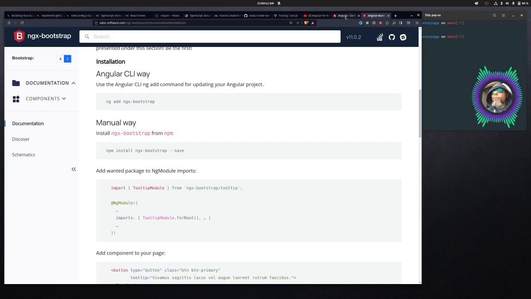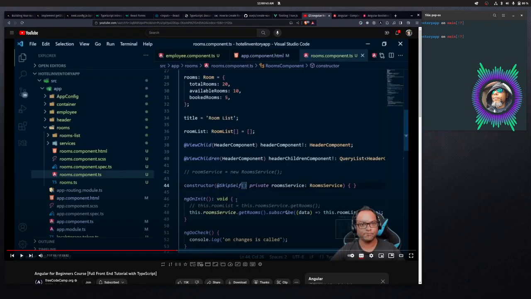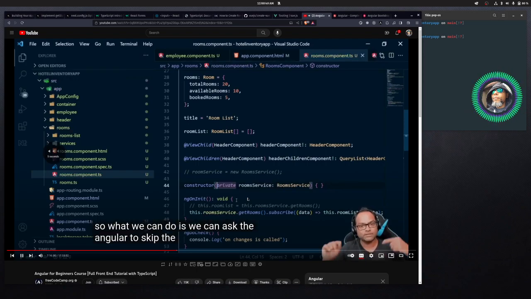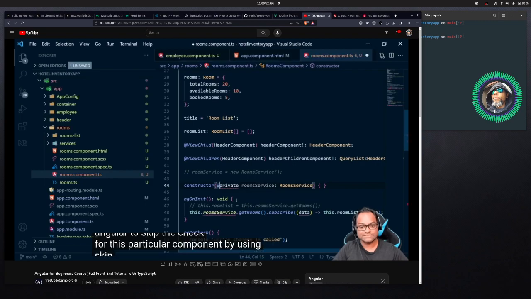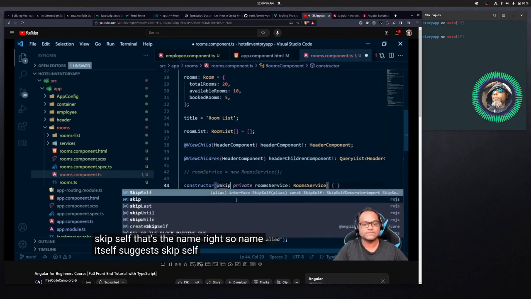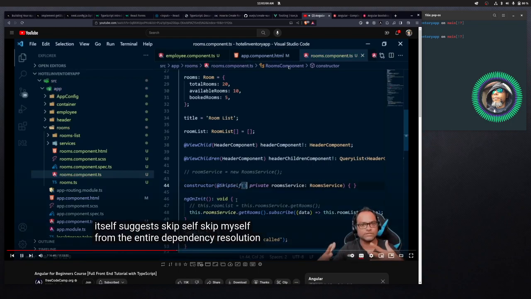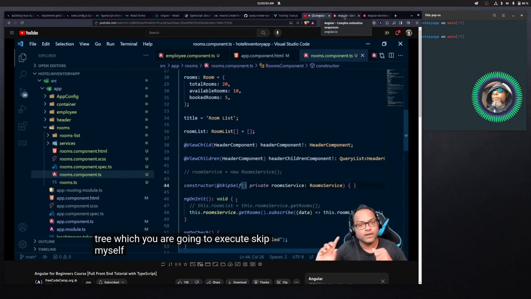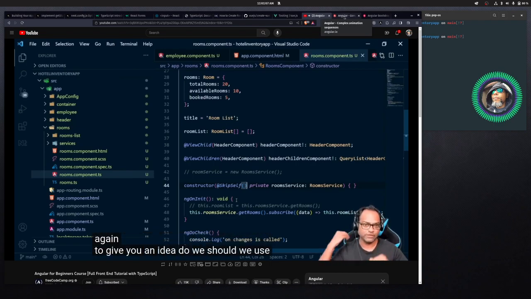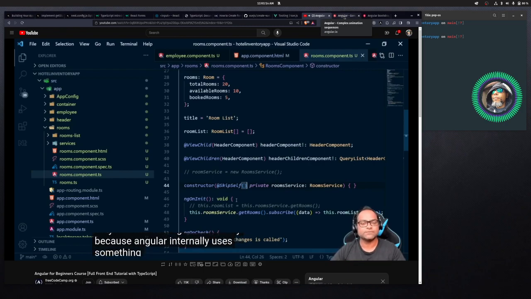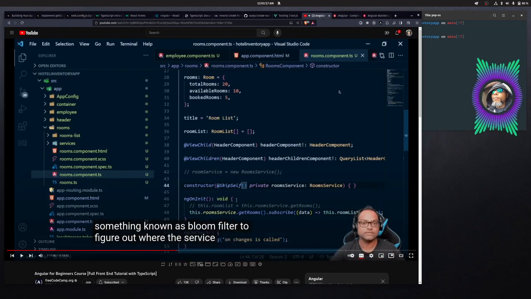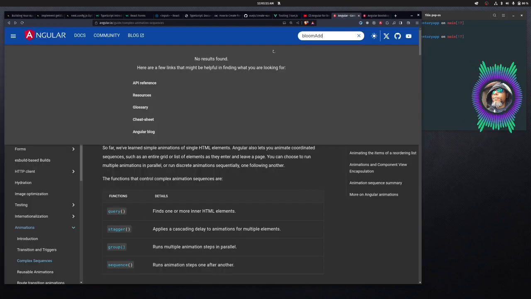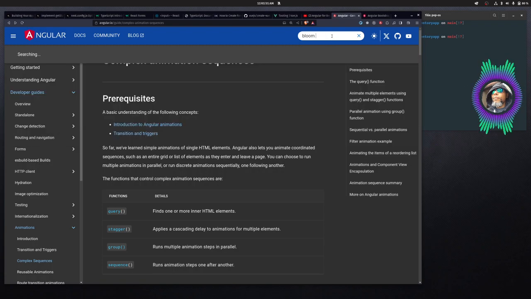Oh, come on, man. Did he say bloom filter? Wait, a blue filter. But again, the check for this particular component by using skip self. That's the name, right? So name itself suggests skip self, skip myself from the entire dependency resolution tree which you are going to execute. Skip myself. Should we use this? The answer is maybe, because Angular internally uses something known as Bloom filter to figure out where this is. Bloom filter. Okay, what the frack? I wanna know where that is in its internals. Something called bloom filter.